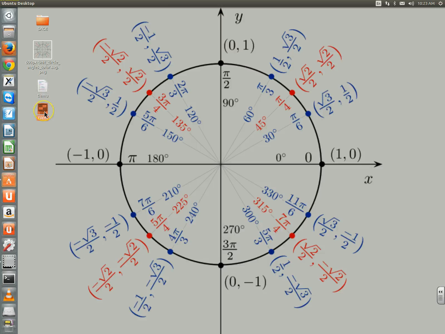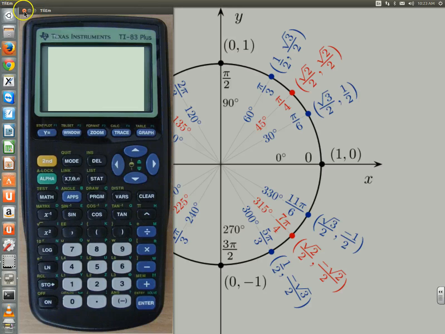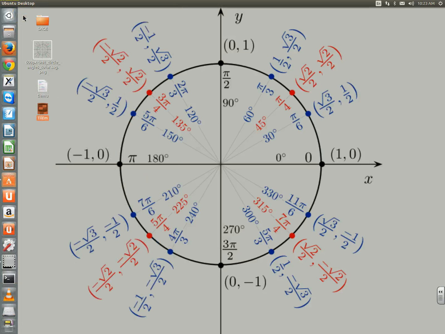What if I want to use the T83? There it is. And there you go. So that's basically how the student station is, just like this. And there's a lot of extra stuff I added here.